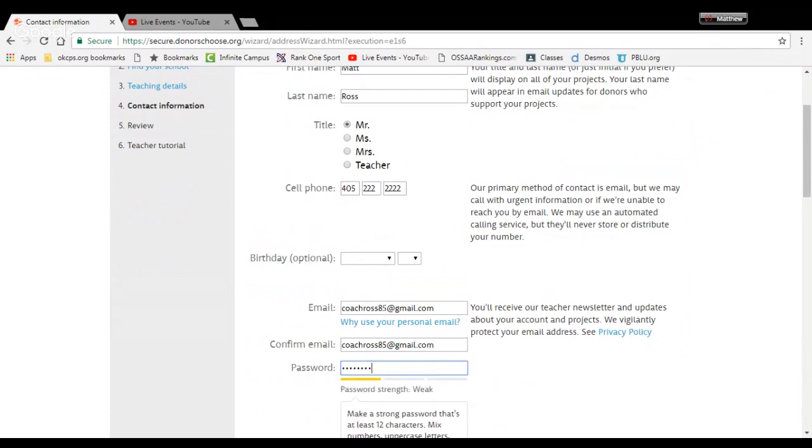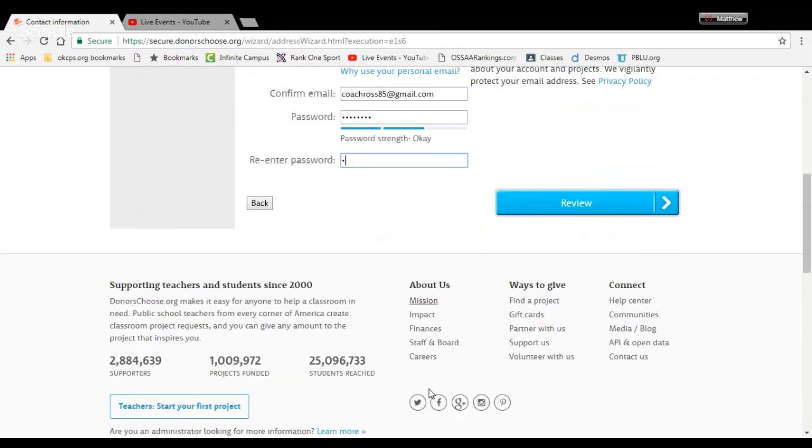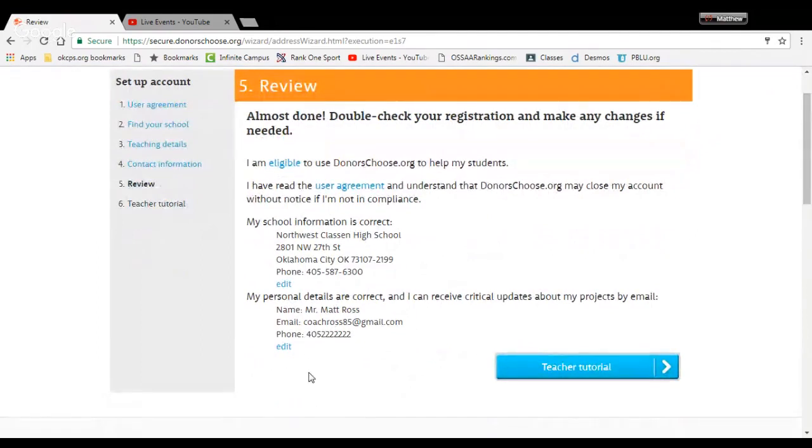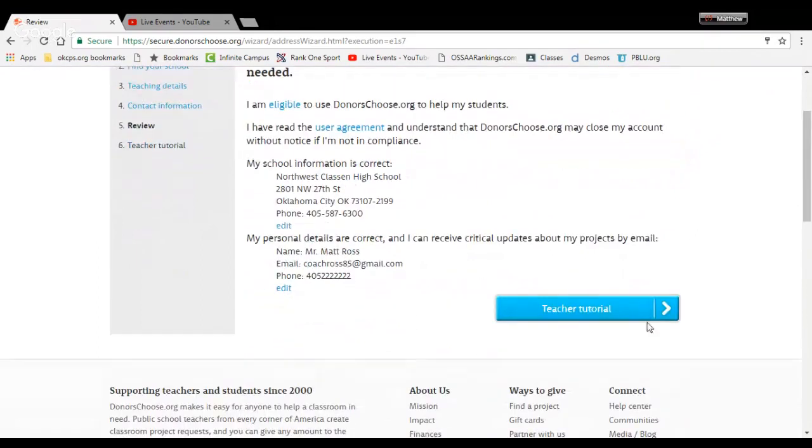And then just create a password. Make sure it says that your password string is okay. We're going to type that in twice. Now that we've done that, we're going to click review. It says I am eligible, and this is all the information that I put in, so it should be good. So we're going to go on to the teacher tutorial.